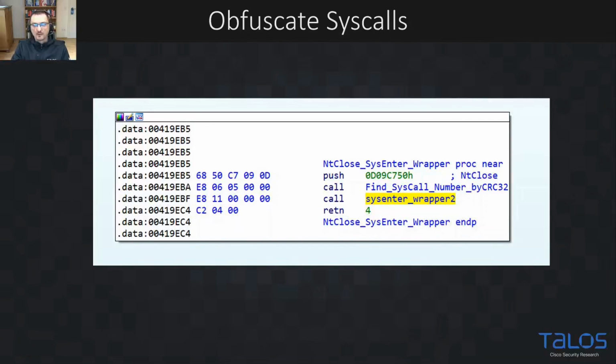It is looking up the corresponding CRC number by passing through these internal operating system structures to find the corresponding syscall number. Like in this case, they are using the hash value, or sorry, the checksum value for NT-close, and if they find it, they return the corresponding syscall number for NT-close.